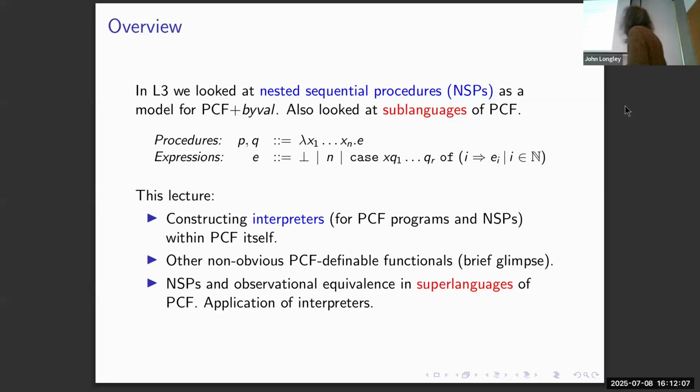So in this lecture, we'll have more stuff with NSPs. First, as part of the computability theory of PCF, I'll show you how you can construct an interpreter for PCF within itself. In fact, there'll be a version that interprets PCF programs as such, and a version that interprets NSPs. Come on to that soon. This is interesting in itself, but they also have applications to other things, which are perhaps a bit surprising. So come on to that.